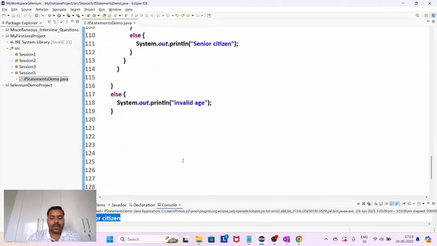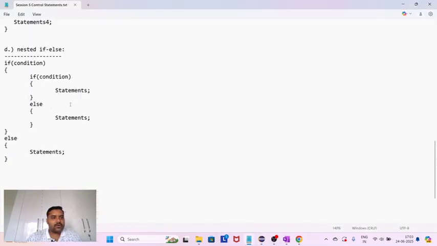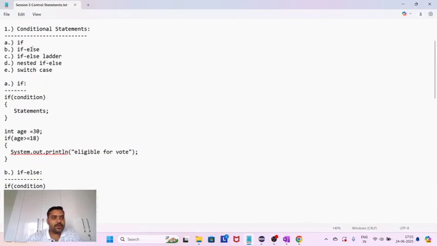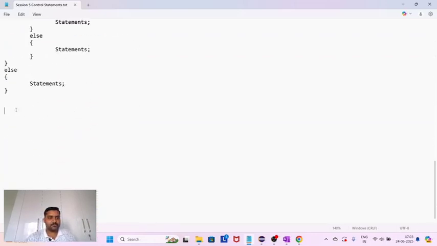Now the only thing we have left is switch case. So if we go here, if is completed, if else is completed, if else ladder is completed, nested if else is completed, and now we are left with switch case. So whenever we have more conditions to check, instead of if else or nested if else, we can use switch. How and what is the syntax? Let's figure it out.